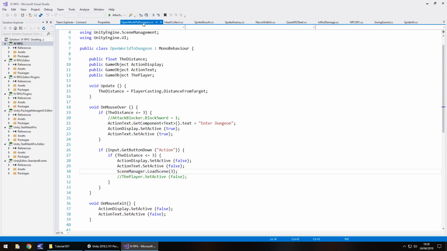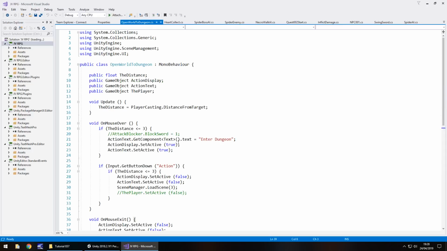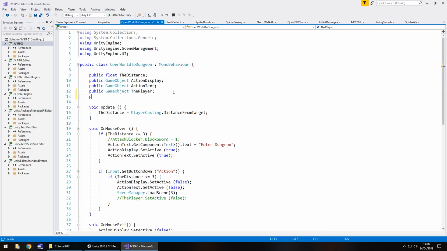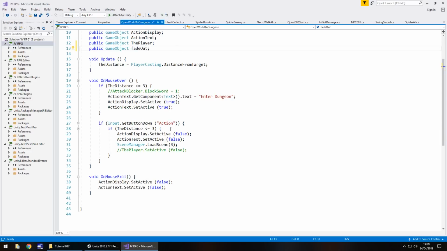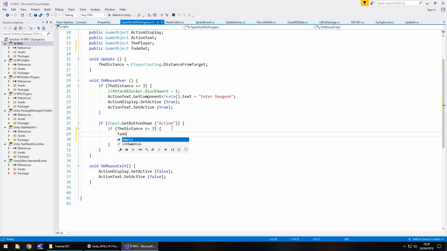So, open world to dungeon. And currently, if you remember, we have it where it just says enter dungeon, and when we do, it takes us to this right here. So, firstly, let's go to the top and add in public game object, and we'll have fade out, semicolon. And here where we've got the load scene, I'm going to take these lines of code, cut them out, and type in fadeOut.SetActive(true), semicolon.